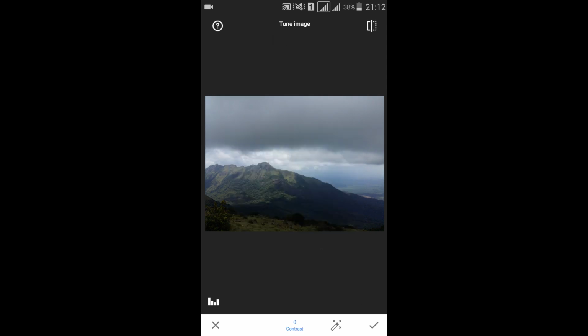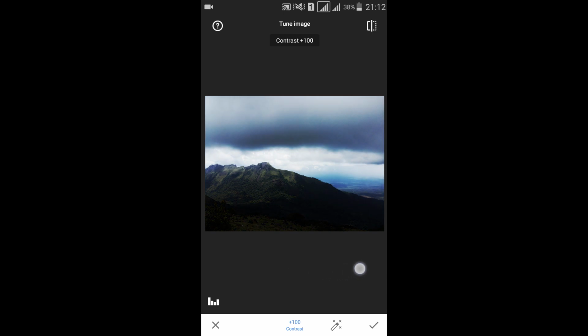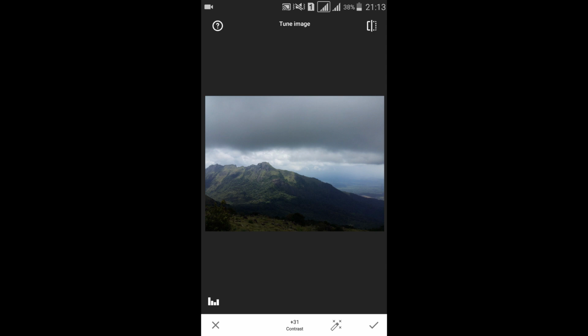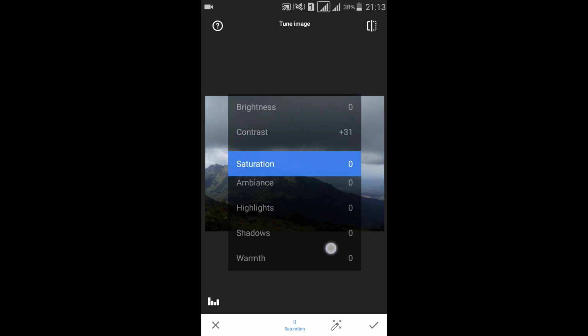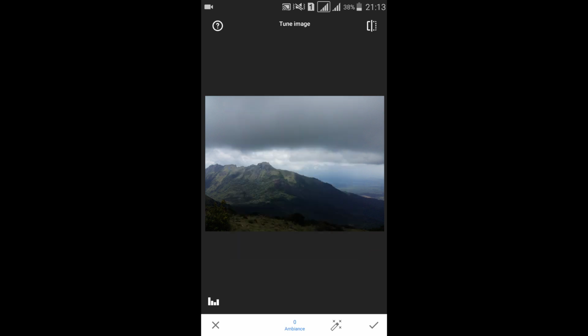Next up we have contrast. This increases the shadows. At the same time it gives brightness to the highlighted areas. You can set the contrast around, let me say, I'll just keep it at 30. Next one is saturation. Don't play with it too much. It might produce some pretty ugly pictures with too much color. Ambience can be added a little bit to increase the overall ambience of your picture.